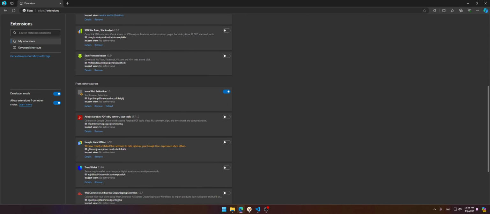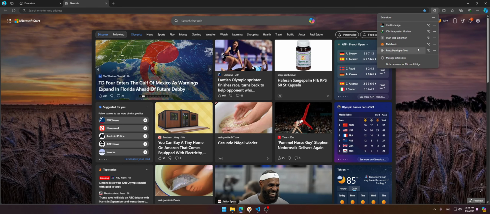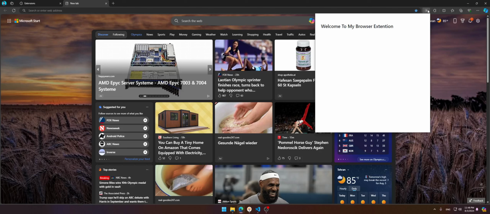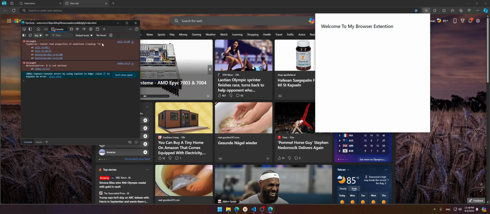Okay, the web extension is active here. So let's use it. Extensions, and when I hide it. Okay, we have it. Welcome to my browser extension, and let me inspect that to see why its JS is not working. Kernel property fn.